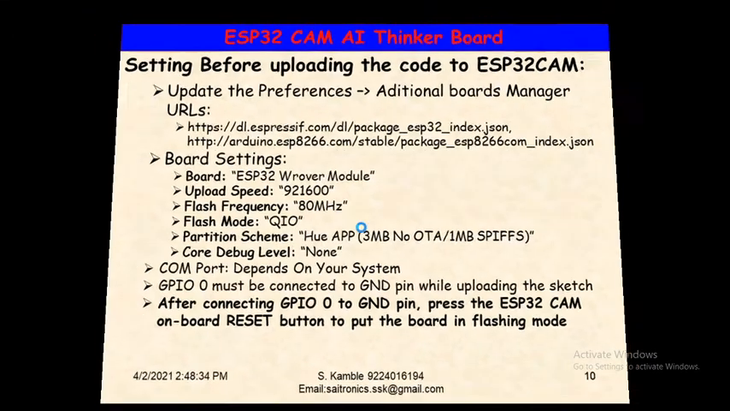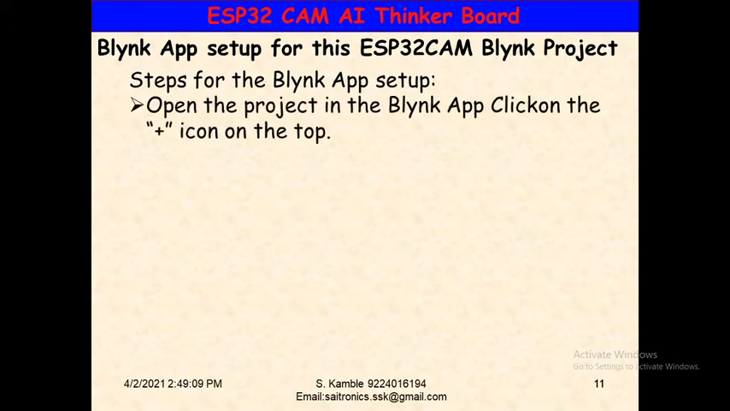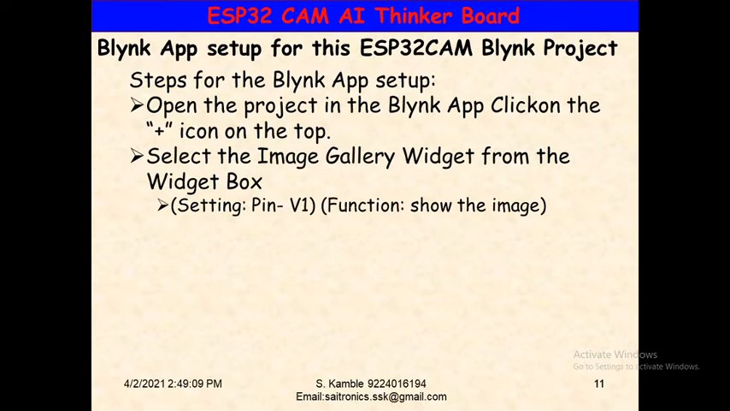So this is the theory regarding your ESP32 CAM. Now we are using the Blynk app. So you have to make a setup in the Blynk app also. In the Blynk app, first you have to open the app and click on the plus icon. When you click on the plus icon, the authentication code will be sent to your email ID. That authentication code is very important. After that you have to click gadgets, and from gadgets select image gallery.